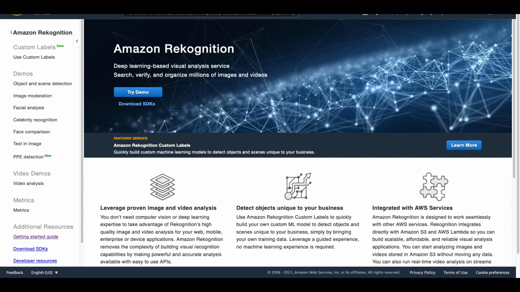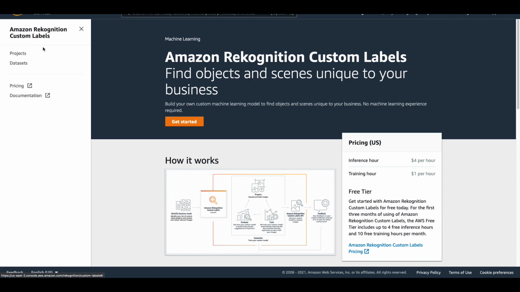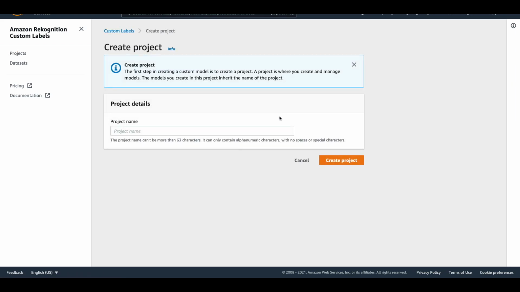From the Amazon Rekognition page, select Use Custom Labels. From here, select the hamburger icon on the left of the page and choose Projects. From here, you can select Create Project, and then you'll want to give your project a name. In this case, we're going to use our dataset that includes pictures of different rooms in the house, so we'll name it Home Classify Project. And then choose Create Project.